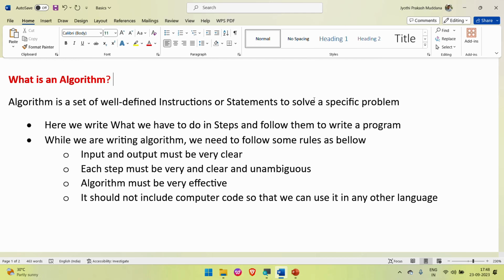The rules are, the first thing is, every step that we write must be well defined and it should not be ambiguous. It should not contradict the other steps and it should not affect the other steps. It should be very clear and unambiguous.